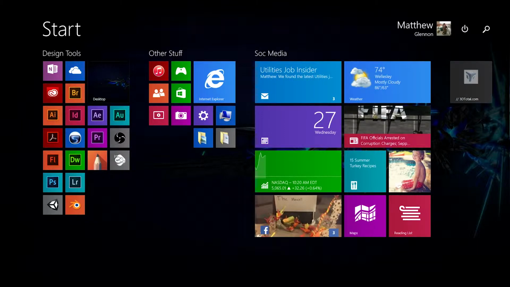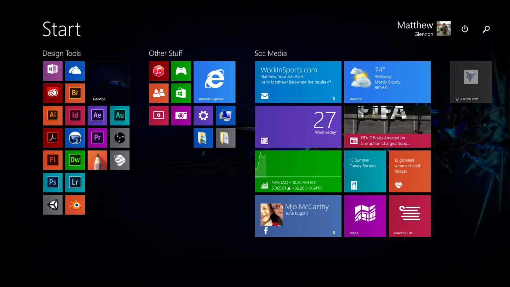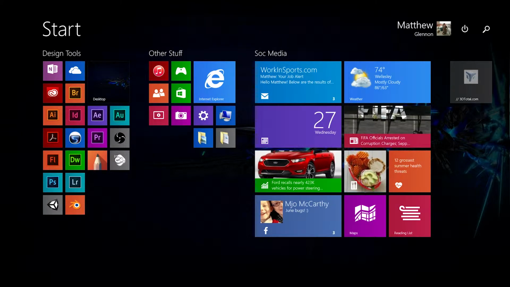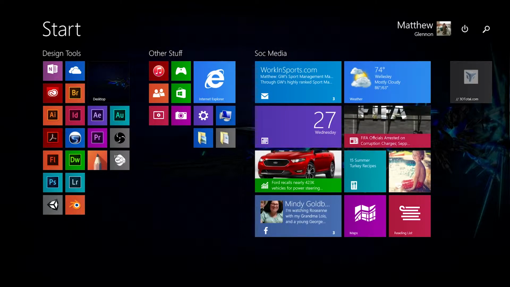This is just a quick one on exploring Windows 8. I know Windows 10 will be coming out soon, and when it does, I will probably do a video on that as soon as I understand enough of it. So without further ado, let's get started.